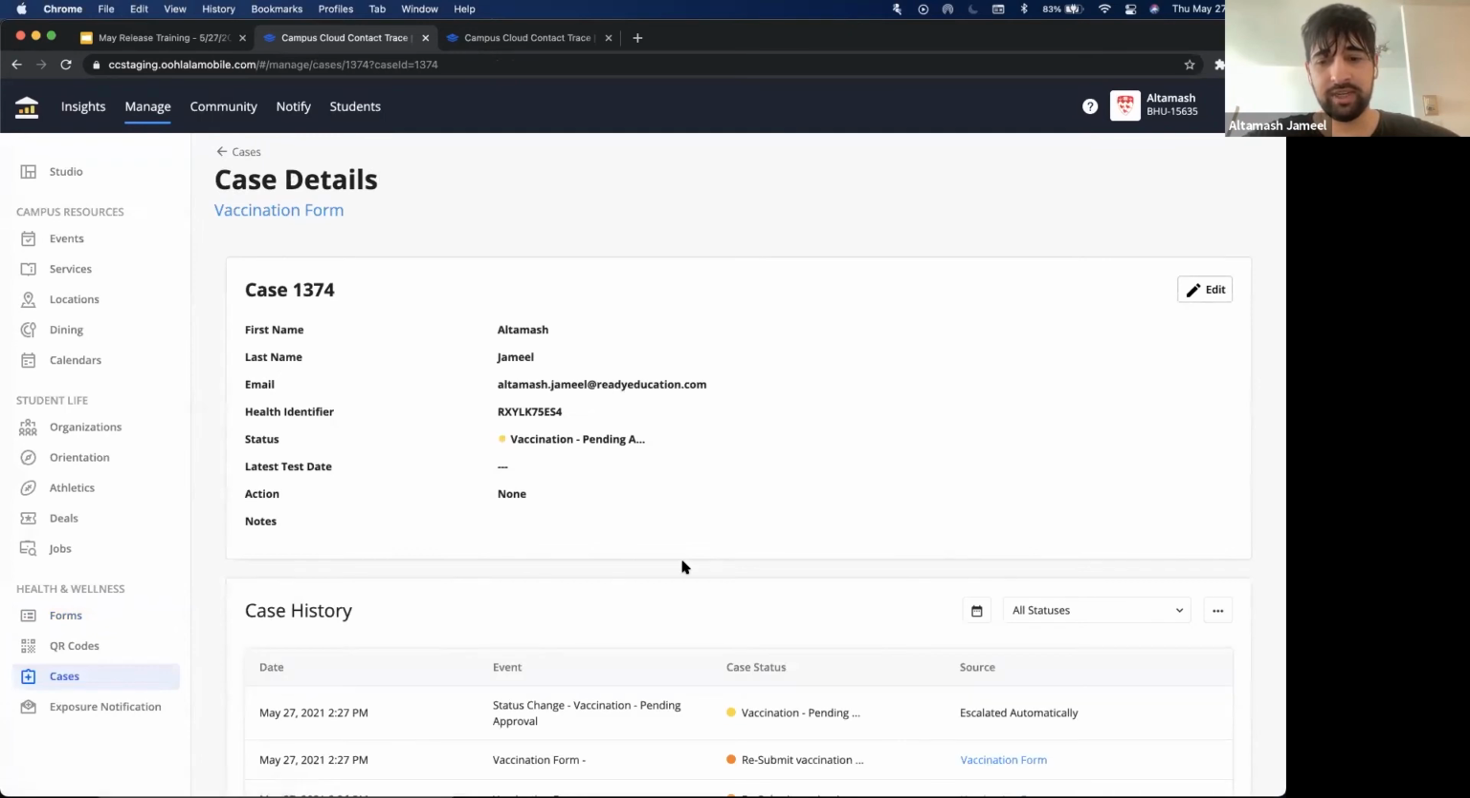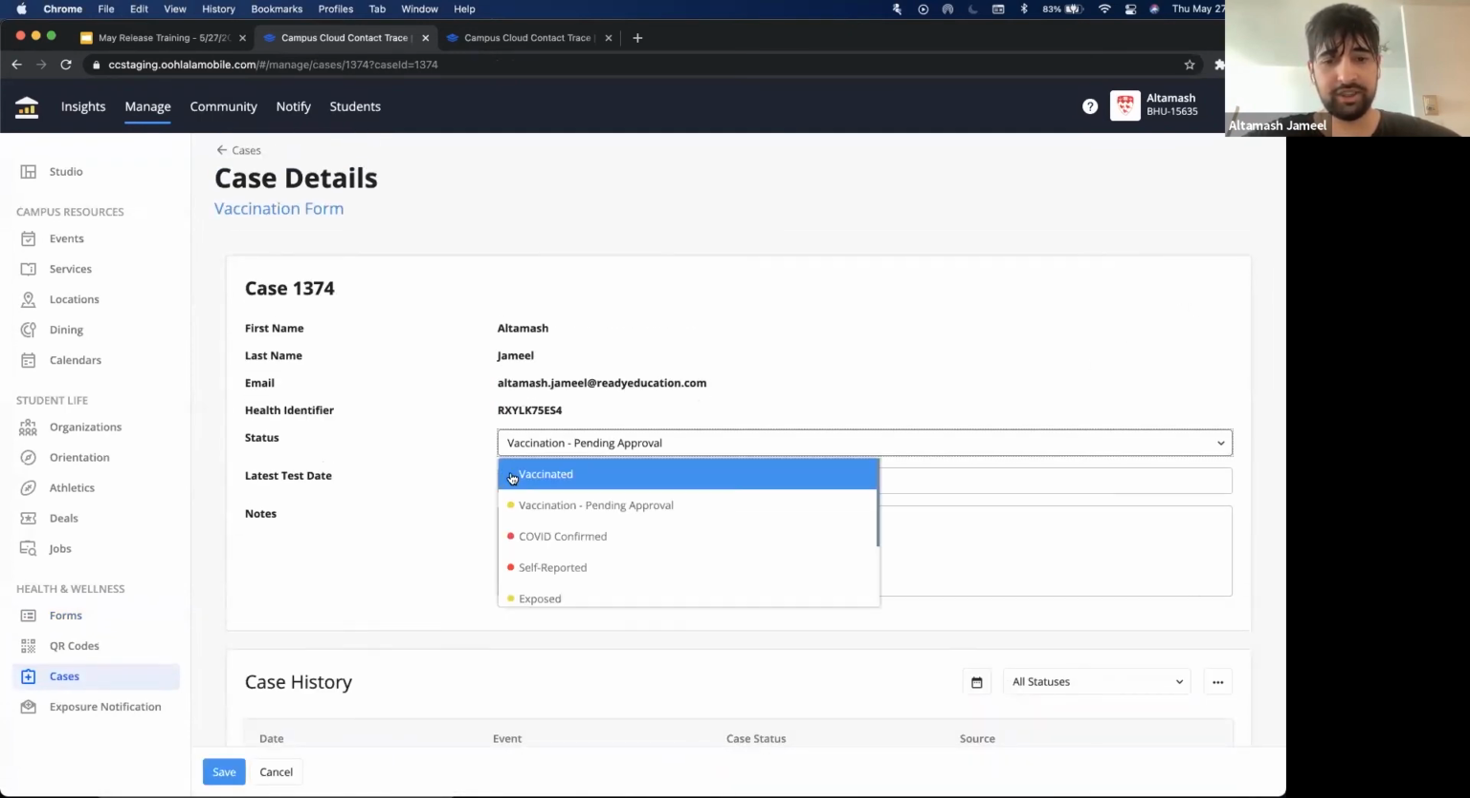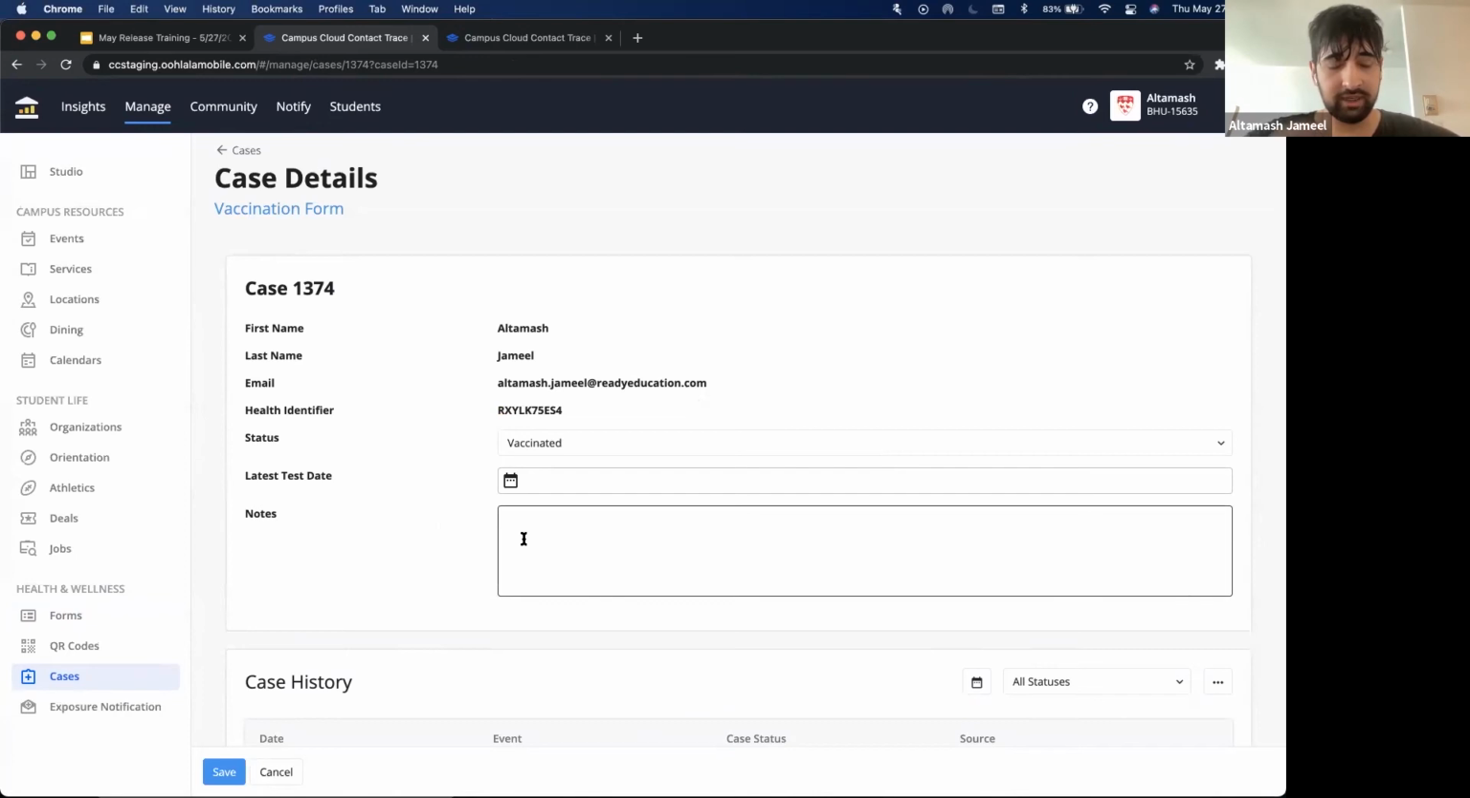So now that I've reviewed it, I can approve it and I can simply come here, make the change that, hey, I've looked at Altamash's vaccination form. I looked at their card, I looked through the form piece and I approve it and I can write a note here.